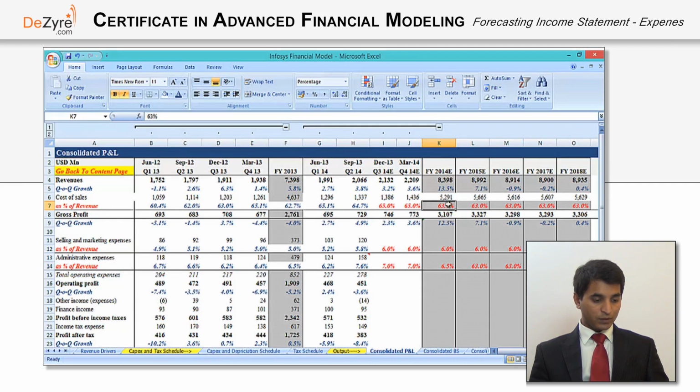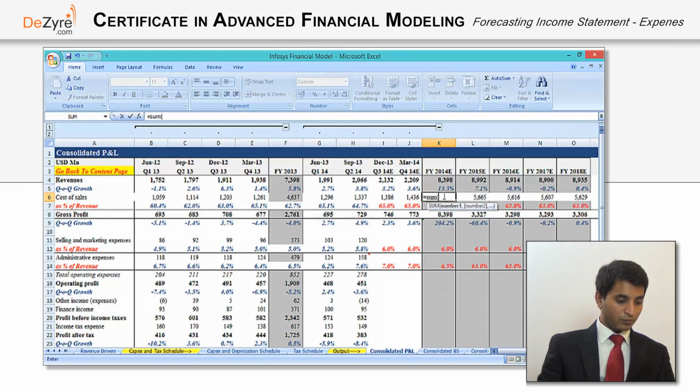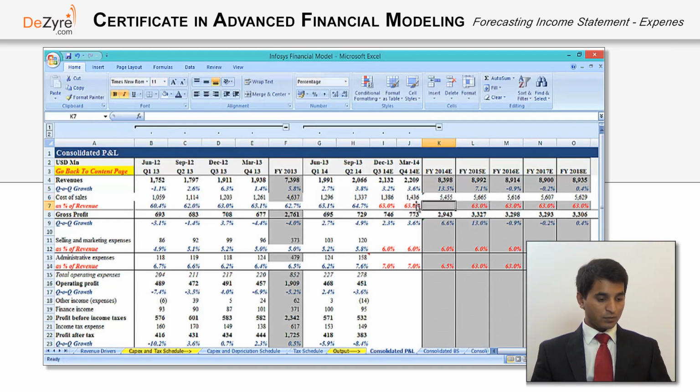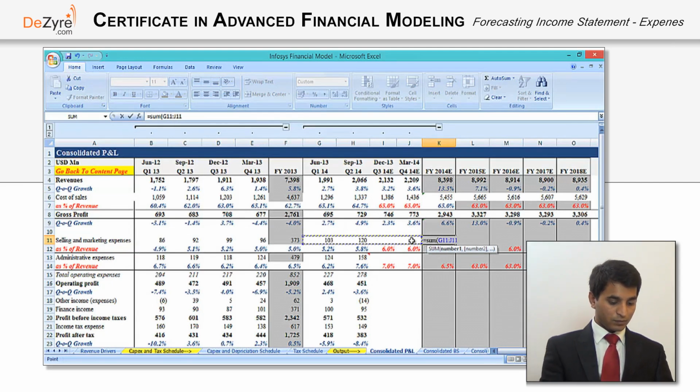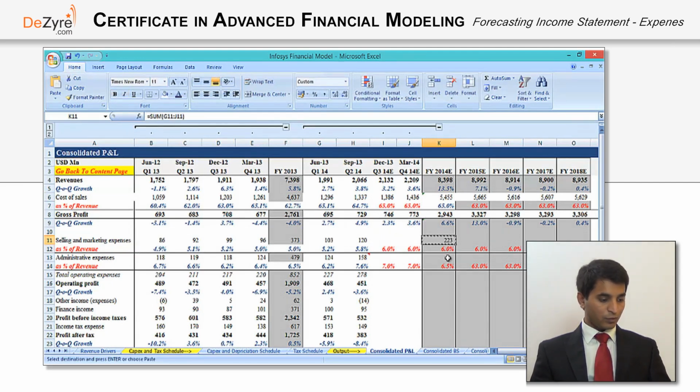So this is something we should not be forecasting. This would be the sum of these 4 quarters and 65%. Then we can forecast this further. So similarly this would be the sum of these 4 quarters, and so is the administrative expense, and we'll calculate this.